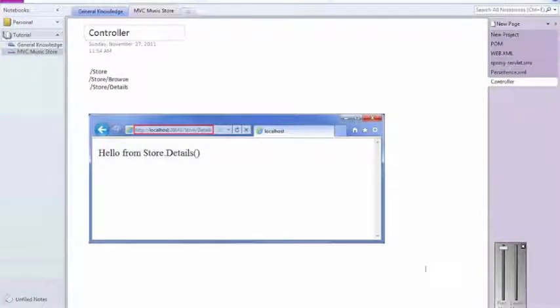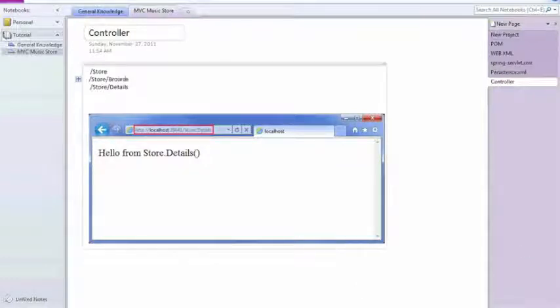So it's Ten again. In this tutorial I will show you guys how to deal with controllers in Spring Framework. Okay, in this tutorial I will show you how to create 3 pages. One is store page, one is browse page, and another one is detail page.